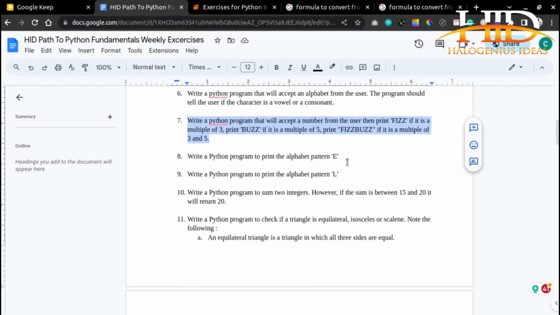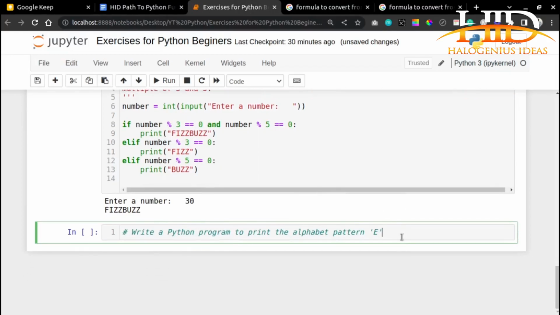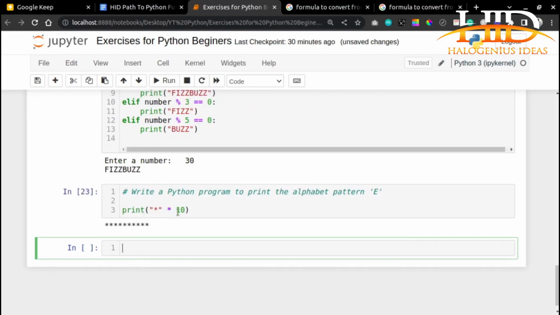Write a Python program to print the alphabet E. Very easy. So I want to print the alphabet E. I can decide to use any character I want, but I will use the star. So print star multiplied by 10. Let me show you what this will print for me. You can see star in 10 places.